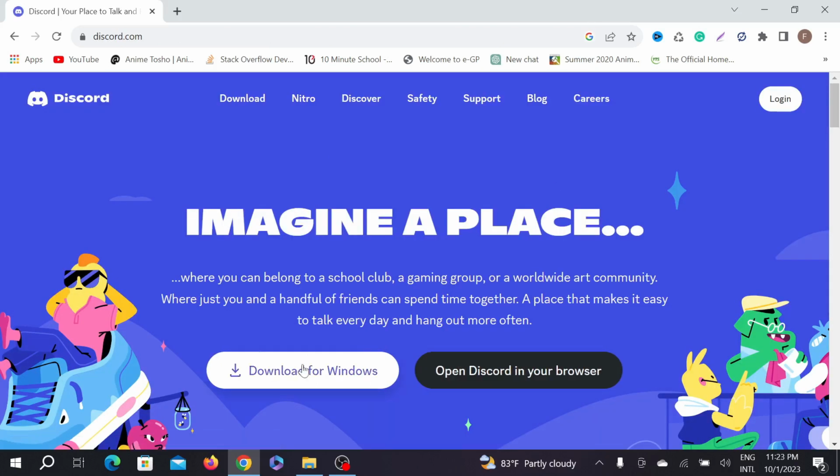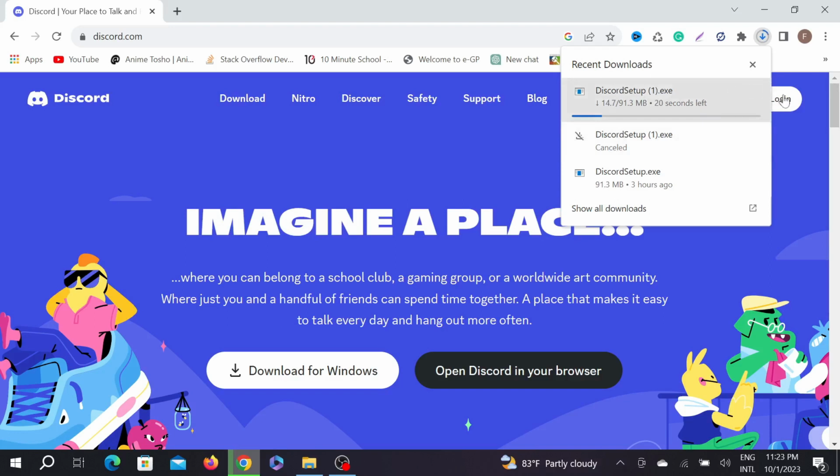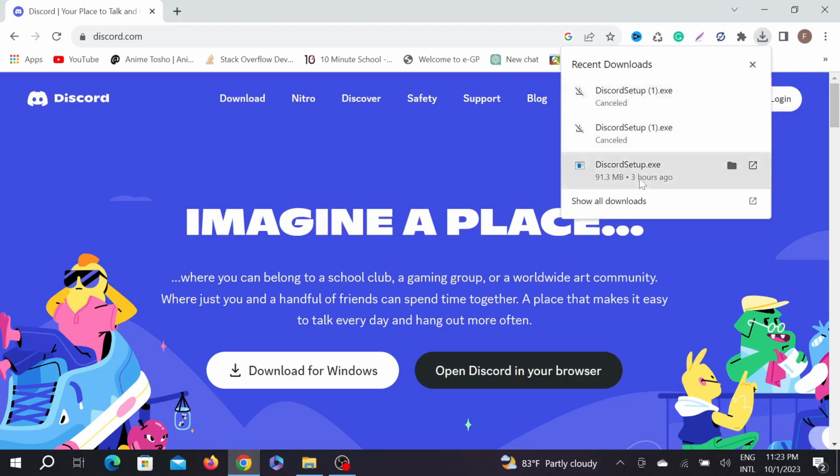Now here you can see download for Windows. You can download for other operating systems by clicking it, but we're going to download it for Windows. Just click here, and after that it will automatically start your download, as you can see right here. But I already downloaded it, so I don't need to download it again.